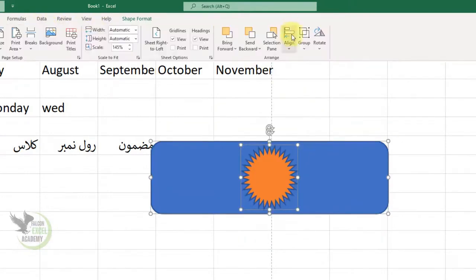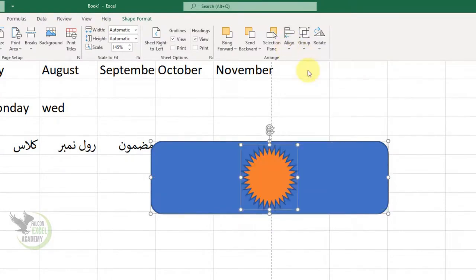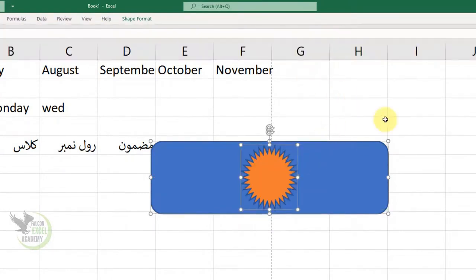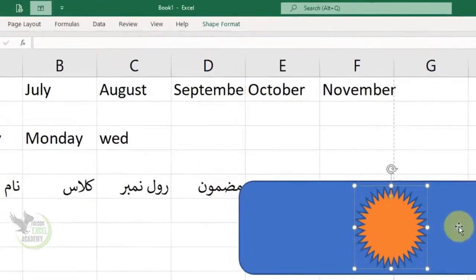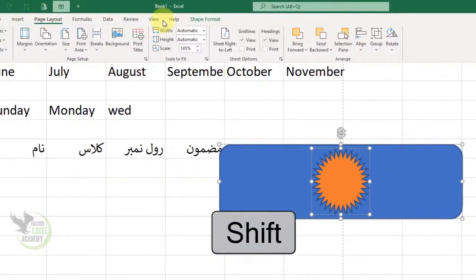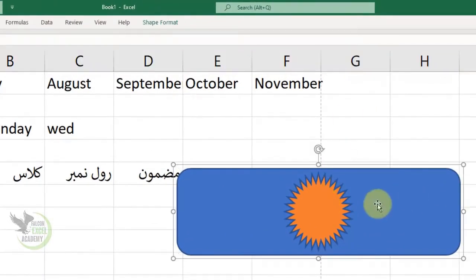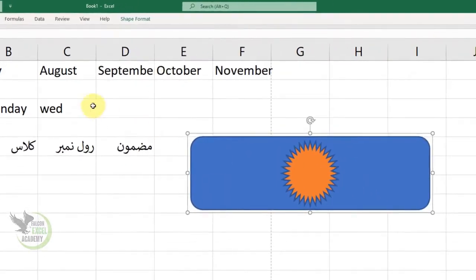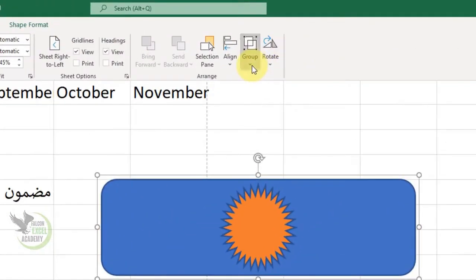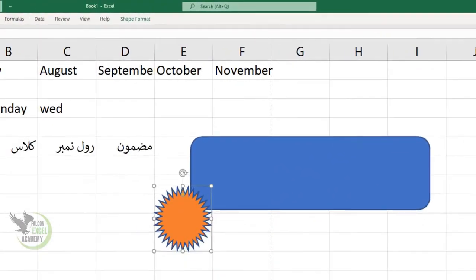Along with this, there are many other commands as well. You can align it to the left, to the right, or to the center. If you want to group these two shapes or more than one shape, two or more shapes together, what you need to do is first click on one shape, then while holding shift, click on the second, third, or fourth shape. Then go to page layout, click on group, and after clicking on group, you'll see that both shapes have now been grouped together. If you want to ungroup them, click on page layout, go to group, and click on ungroup. You can ungroup them as well.